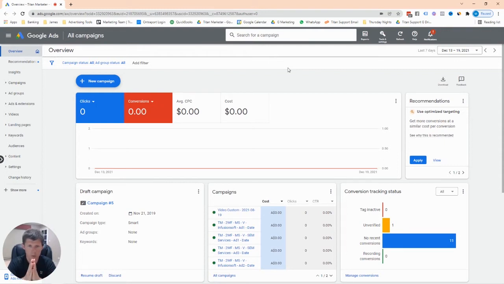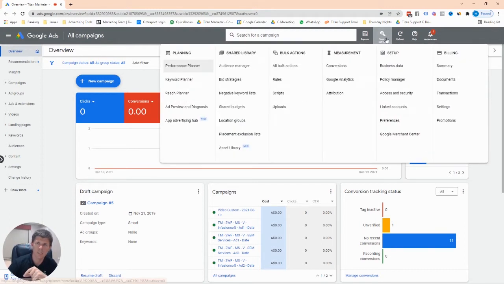Before you start running Google YouTube ads, you need to have a Google Ads account. If you don't have one, go ahead and set that up. It literally takes like 5 minutes to do. Get that set up. Then the next thing you need to do is make sure you have your billing taken care of, so fill in your billing section.